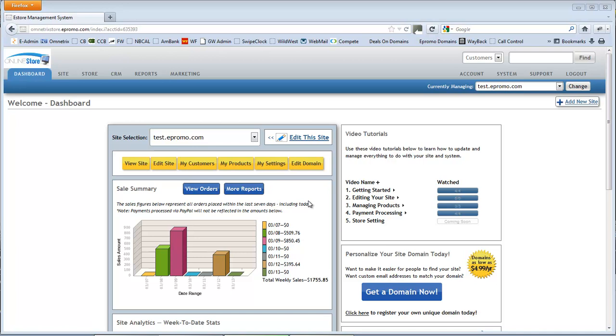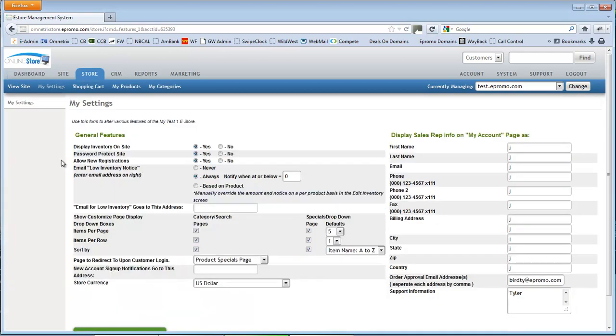Okay, so let's start by reviewing several of your site's general settings or your general options. To get there, we can either click on this Store tab up here, or we can click on the My Settings button down here. So I'm going to click My Settings here, and you'll notice it brings me to the Store tab, and by default takes me to the My Settings section of the Store tab.